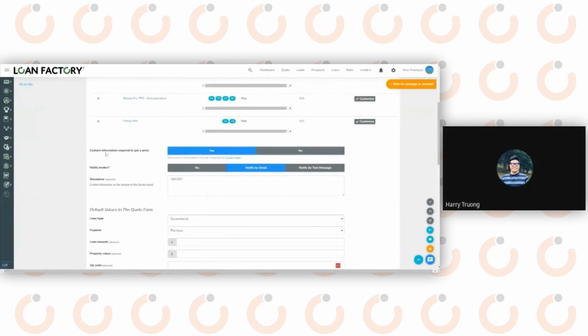And the next thing is if you want to require the consumer contact when they run a quote, you can click yes. Otherwise, they can just go ahead and get the price information right after they fill out the quote form.